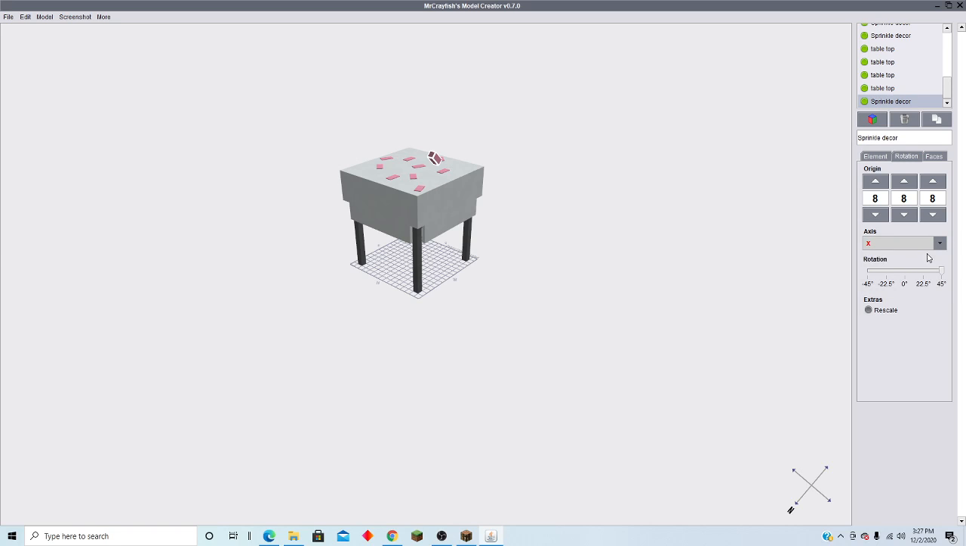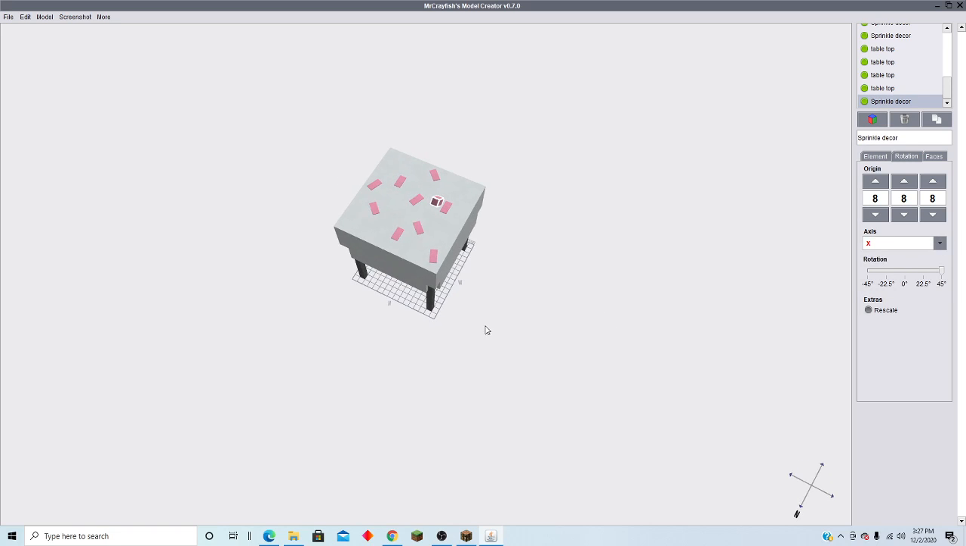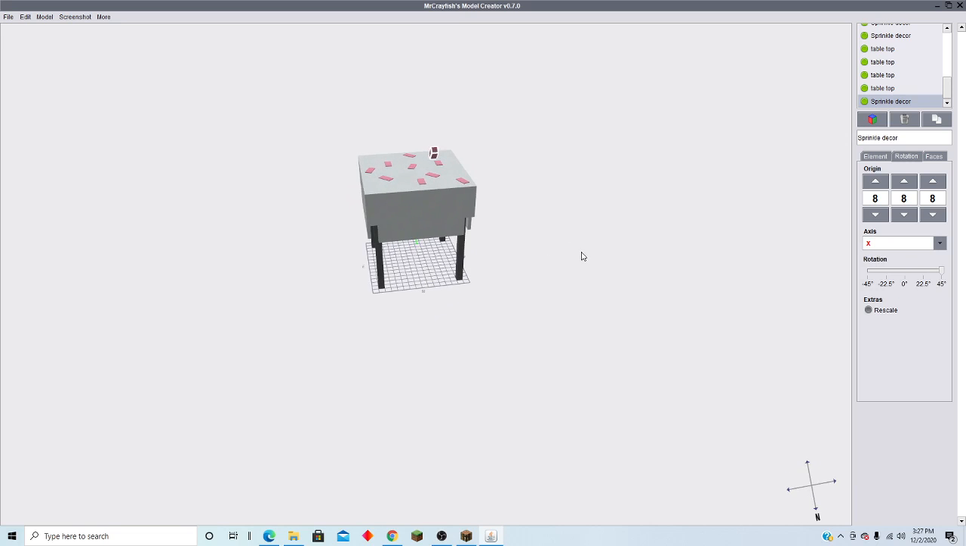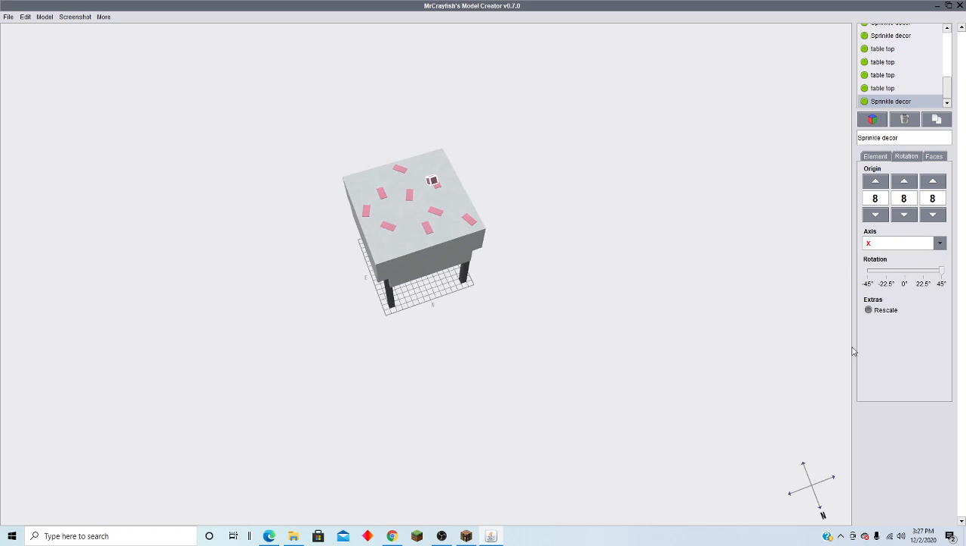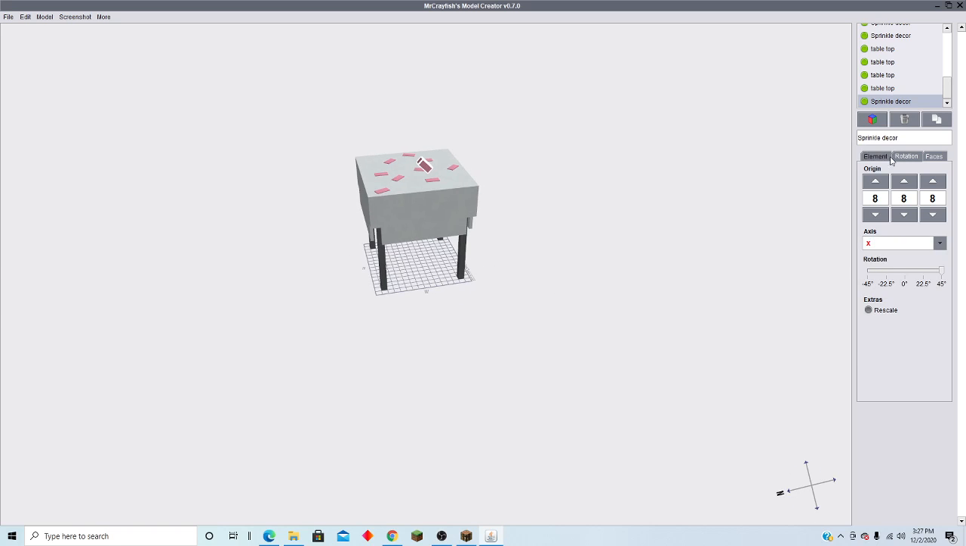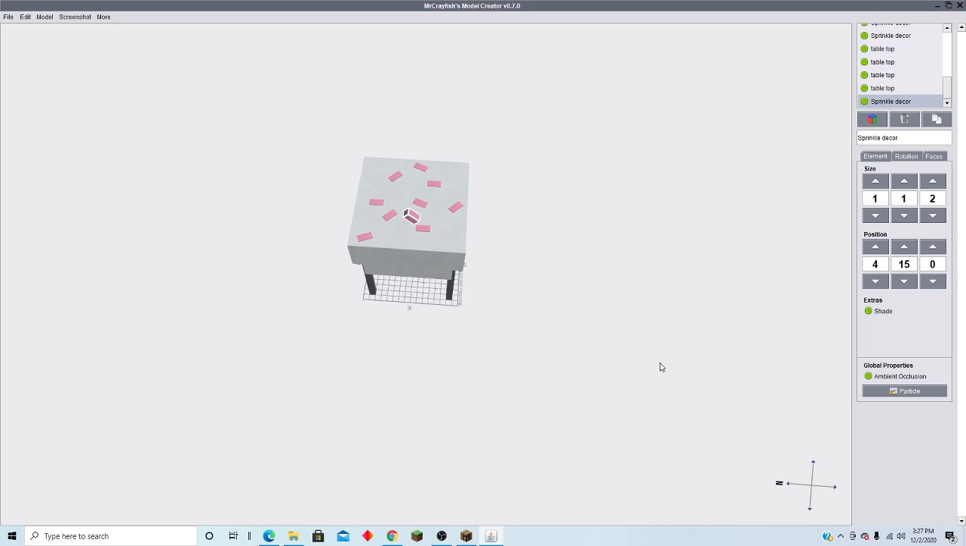So now we put it to that, and now we can move down. Bring it over a little bit.